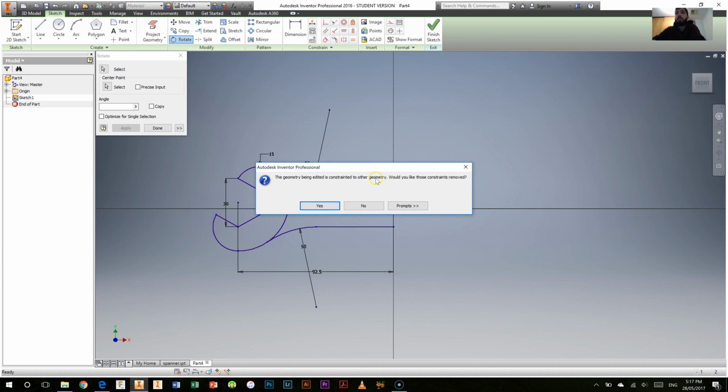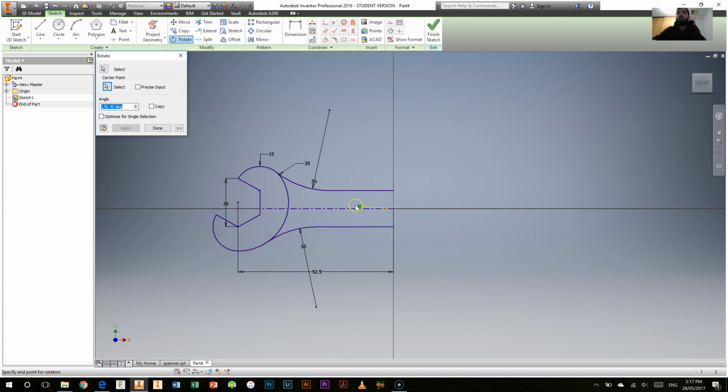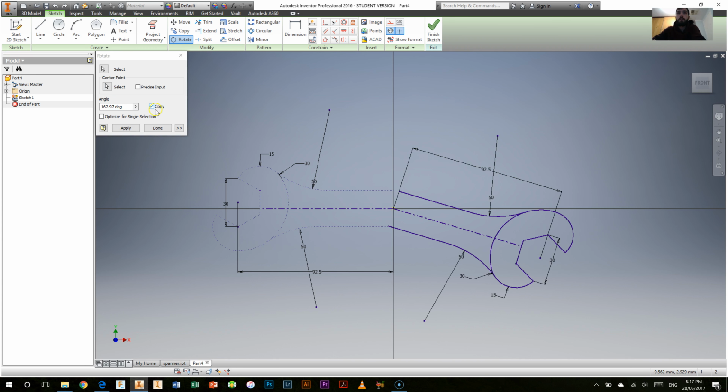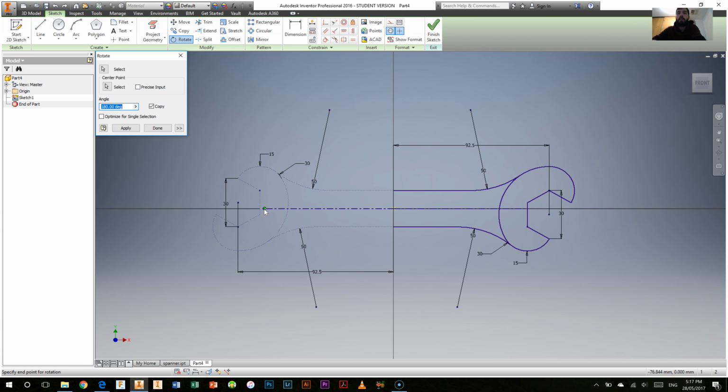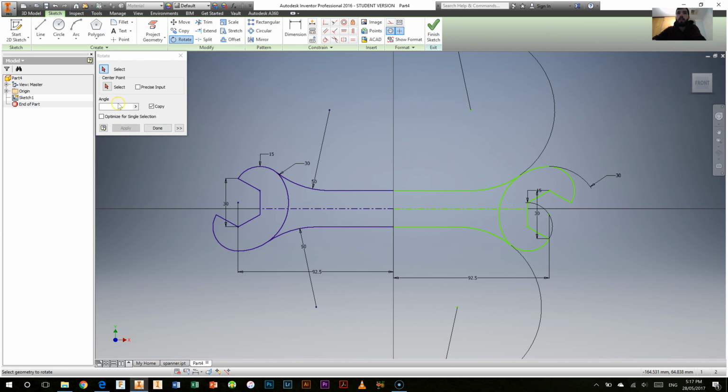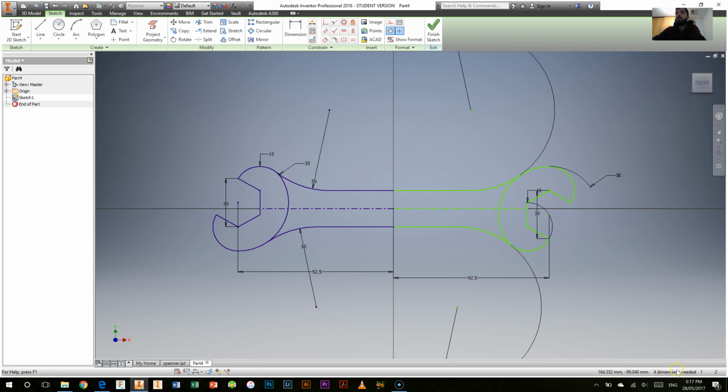Same sort of thing to do with the constraints, and again we don't want those constraints removed, so we'll say no to that as well. It will still allow us to do it. We're going to select copy up in the toolbar here. You can see it started copying that around, and I'm just going to make sure I'm at exactly 180 degrees, which I could see there up in the angle box as I did it. And there we go, we've got the other half there. It doesn't look quite right at the moment because it's still all green, and when we're done we'll hit done there. And there you go, 4 dimensions needed on this sketch.